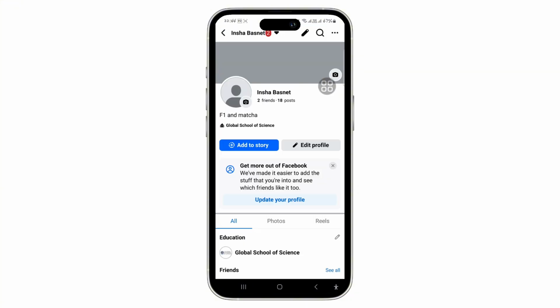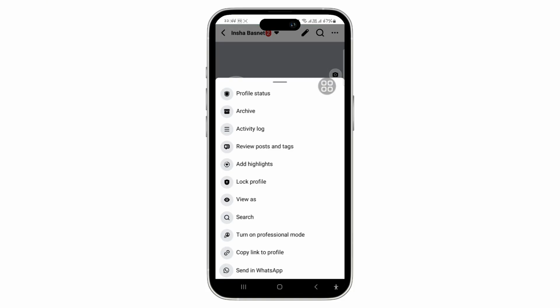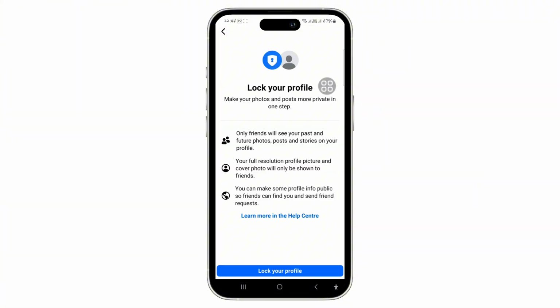Go back, then go to your profile page. Tap on the three dots from the top right corner of your screen, and then tap on lock profile. Select lock your profile, which is highlighted in blue color in the bottom, and your profile will be completely locked. So that's it for this video.